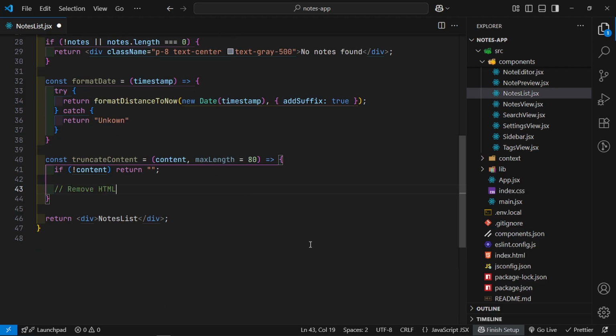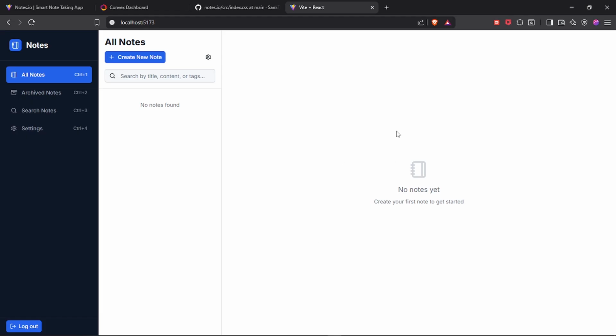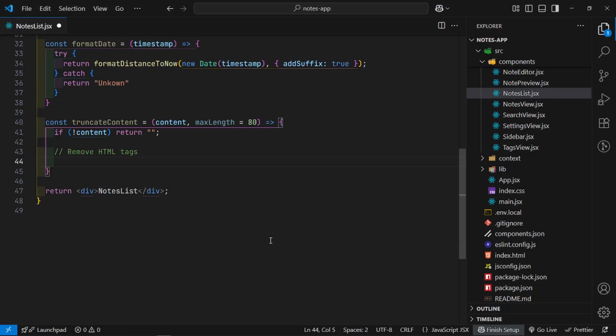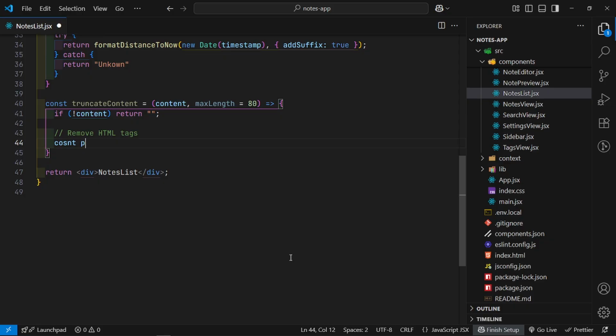So remove HTML tags like so, because in our text editor we're going to be able to paste in HTML. So in the preview of the note, we don't want to show the HTML tags. Instead, we want to remove the HTML tags and then show the actual text of the content, or rather of the note. So I'm going to say const plainText is equal to content.replace, and this is regex.